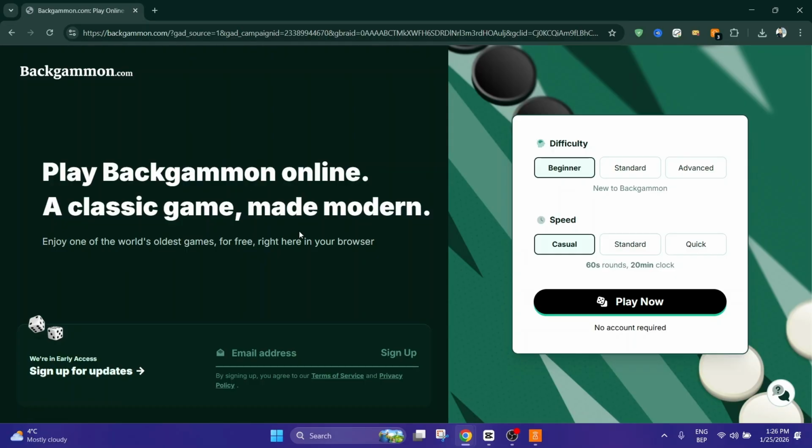First things first, open your browser on your phone or computer and visit backgammon.com. The site loads directly in your browser. There is no app to install.